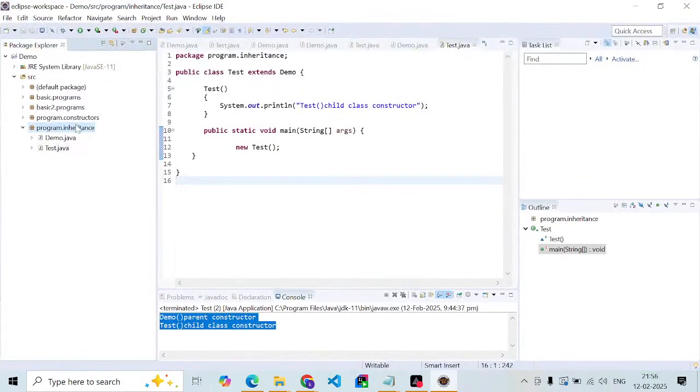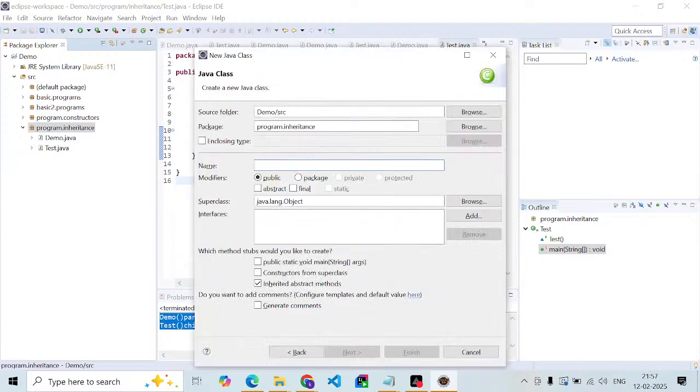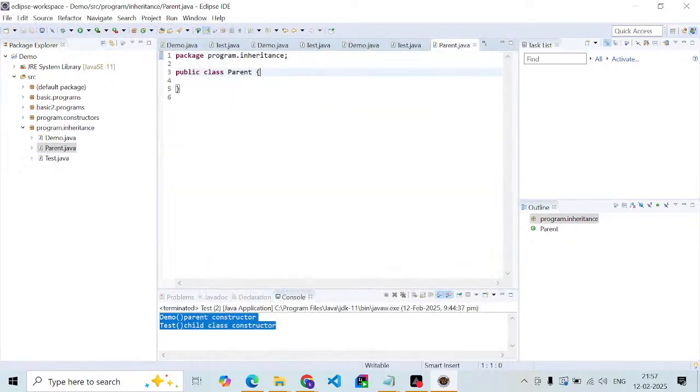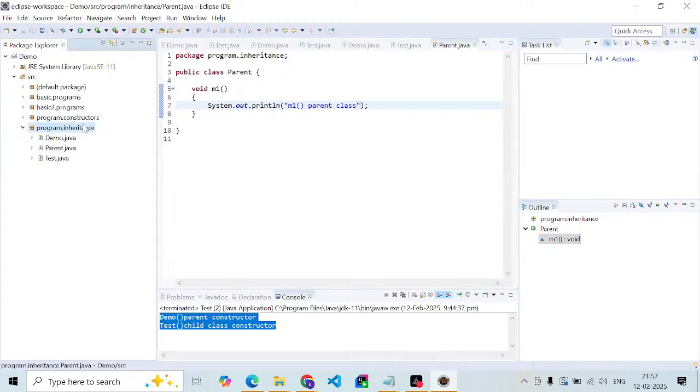Okay, I will write a program and then I will show you. Here I'm creating a class with Control N. The class name I'm mentioning is Parent. Here I'm taking the properties; you can take a method or anything. I'm taking the m1 method with a print statement. Inside the print statement I'm writing a dummy message: m1 method coming from parent class. Save this one. Again I am going to the child class.